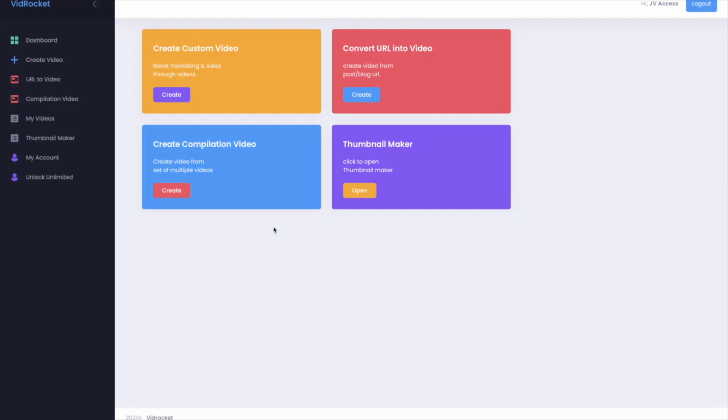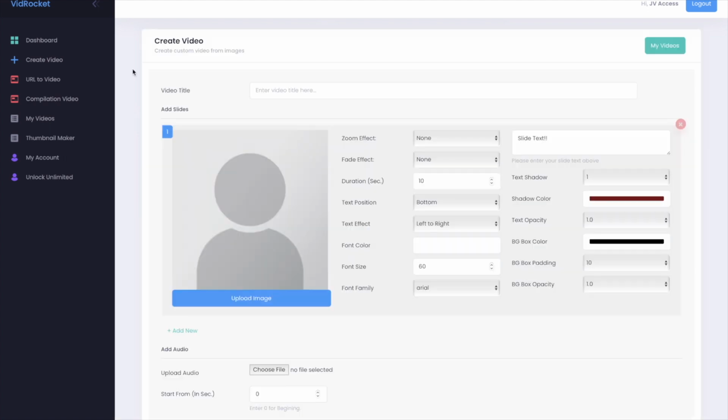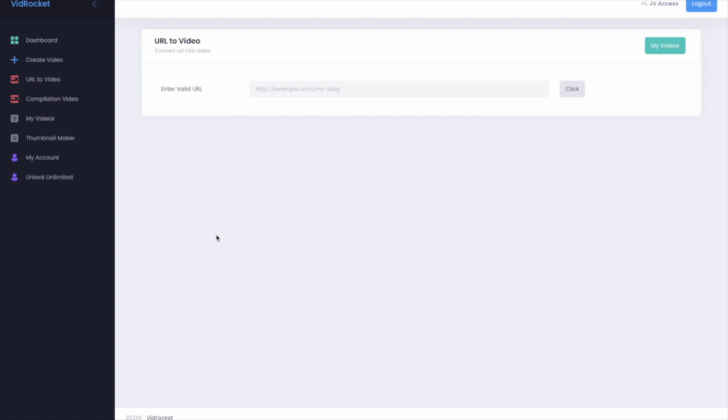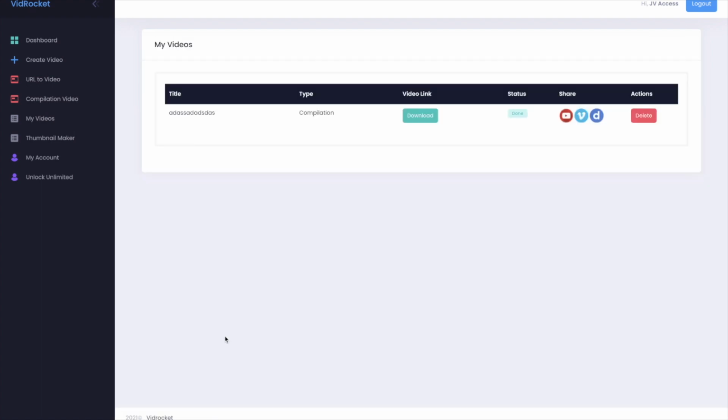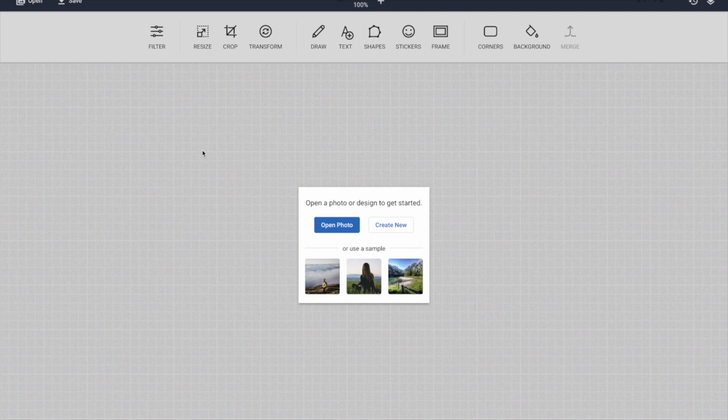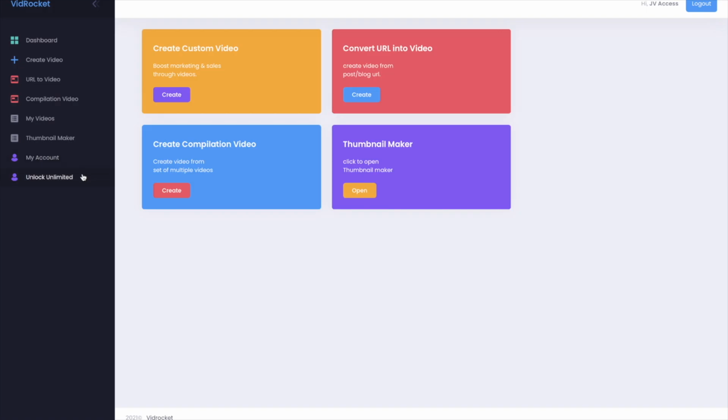Okay, this is the dashboard where you create custom videos, convert URL into videos, create completion videos, and use the thumbnail maker. This is where you create your videos, and this is your URL to video. Create a completion video and my videos, which when you go on thumbnail maker, will take you to a new page. So I just pressed on thumbnail maker, which took me to another page where I'll be making my thumbnail. To start making a thumbnail, all you have to do is press open photo or create new. And you also got my account and unlock unlimited.